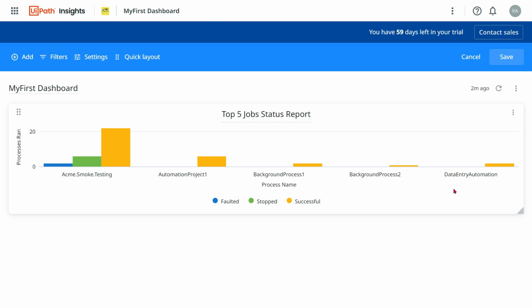Looking quite interesting, right? So today you have learned the very first basics of how to create your own dashboard. In the upcoming videos, we'll come with more such content which will help you slowly build up the concepts and understand how you can deal with UiPath Insights.